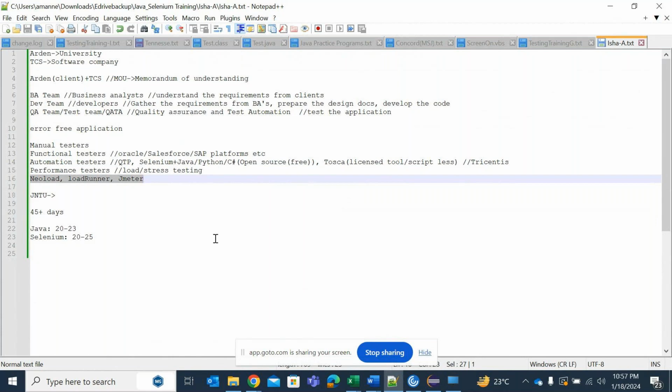But what I heard, because I have some friends from performance testing, is that in order to use NeoLoad or LoadRunner, they definitely need some background in programming knowledge. Again, as I heard, they would be using Java a lot. You can also confirm this part from your friends or acquaintances.